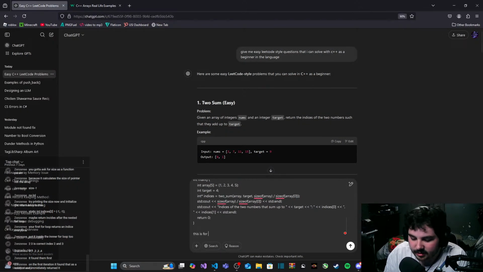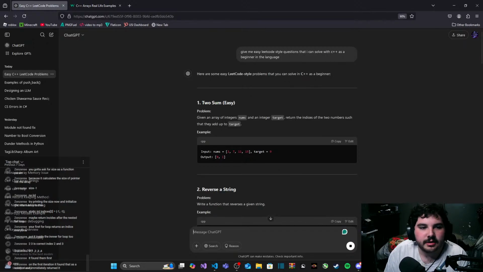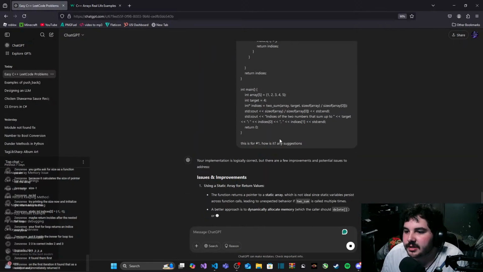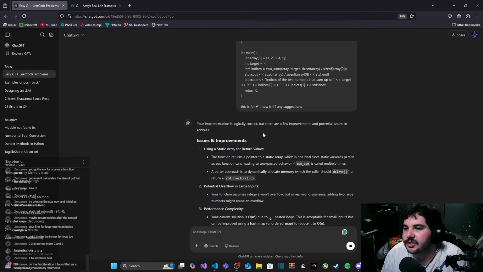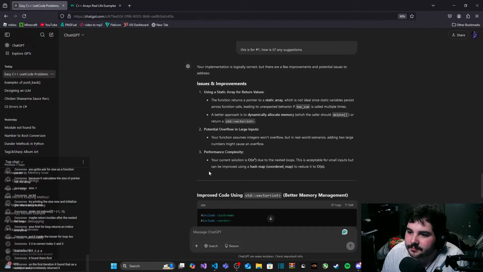Now what I will do is, this is for number 1. How is it? Any suggestions? Alright, let's see what ChatGPT thinks about this. Your implementation is logically correct, but there's a few improvements and potential issues to address. Using static array for return values, the function returns a pointer to the static array, which is not ideal since static variables persist across function calls, leading to unexpected behavior. Sum is called multiple times. A better approach is to dynamically allocate memory, which the caller should delete, or return a vector.